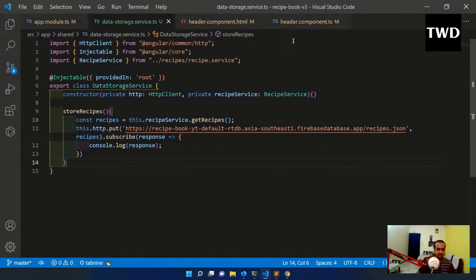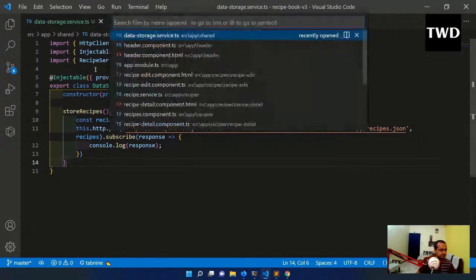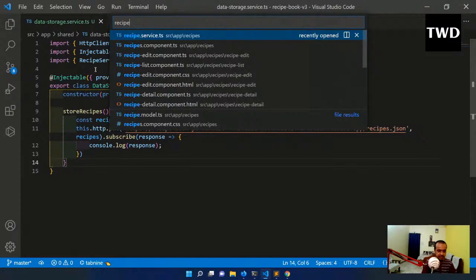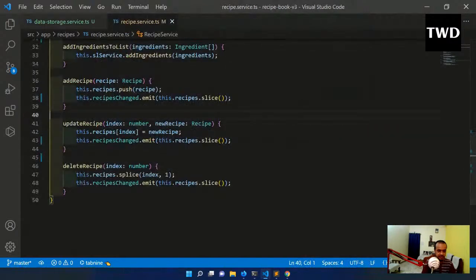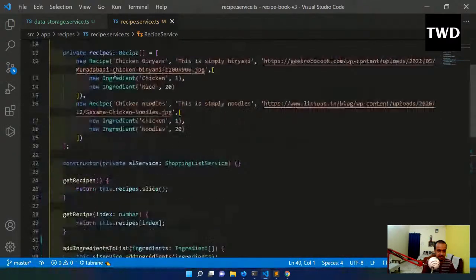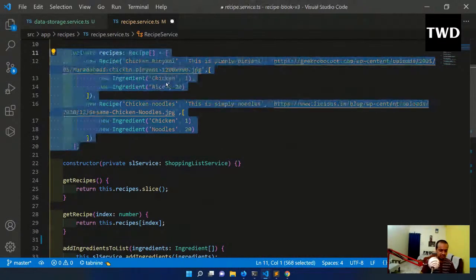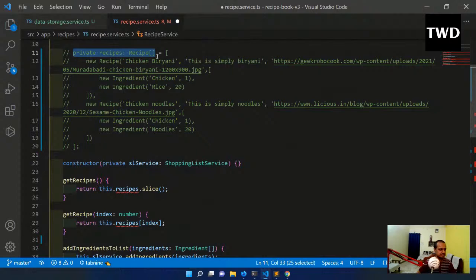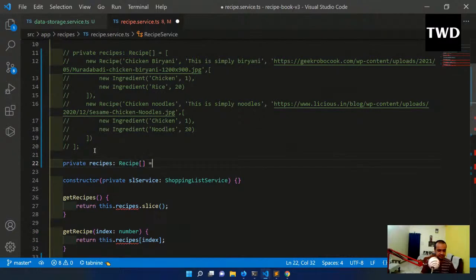So for that we will go to recipe service.ts first, and fetch the data, but we don't want this data to be coming. I think this data itself is coming right now. So let's do one thing. Let me comment this out and then copy it, equal to an empty array.